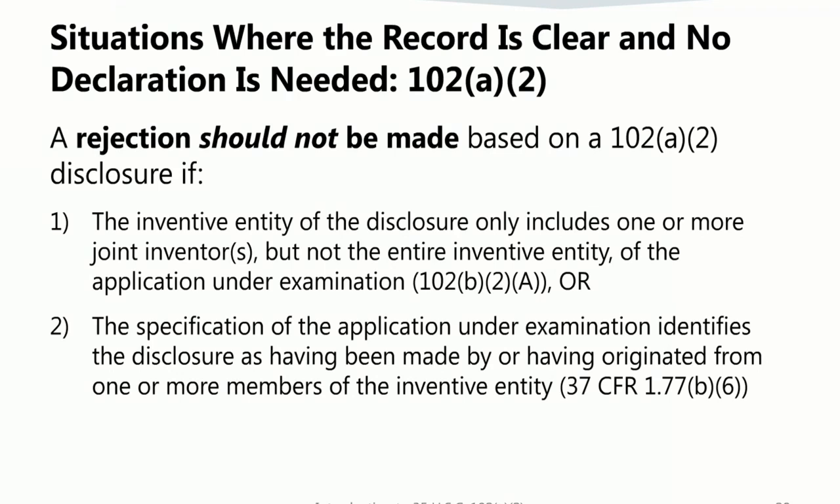In other words, an examiner should not require a declaration to invoke an exception if 1. The potential prior art disclosure is by one or more joint inventors, but not the entire inventive entity, and does not name anyone else, or 2. The potential prior art disclosure is identified in the application under examination as having been made by, or having originated from, the inventor, i.e. inventive entity, or a joint inventor.